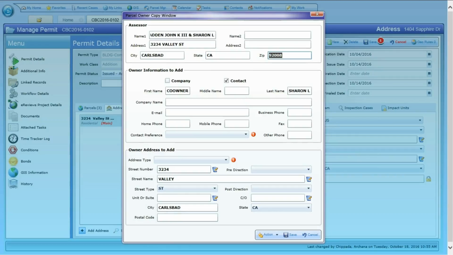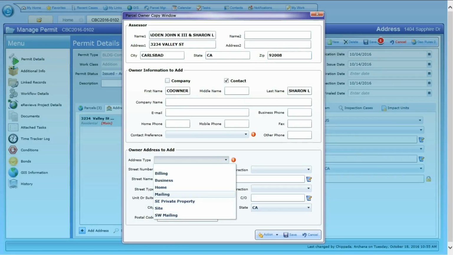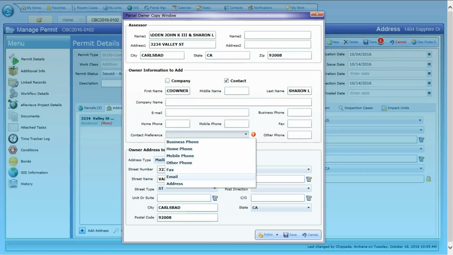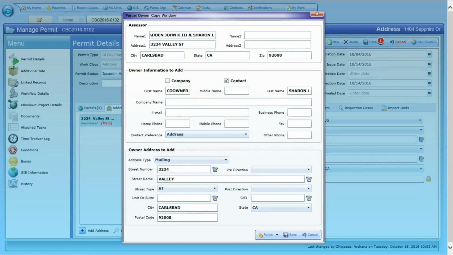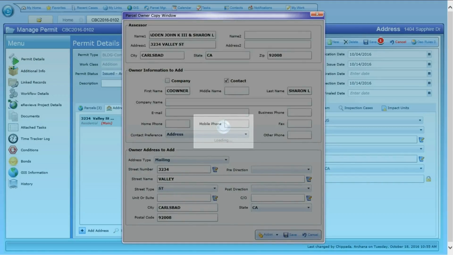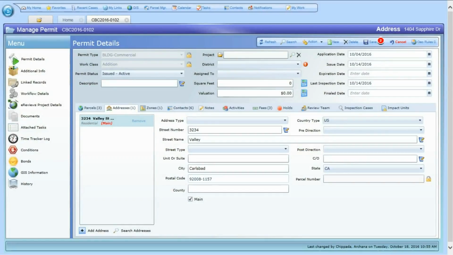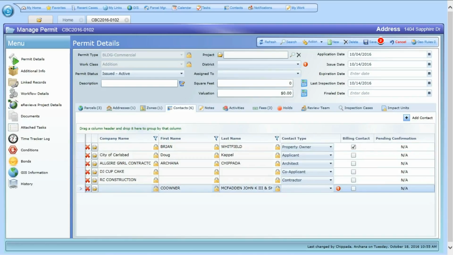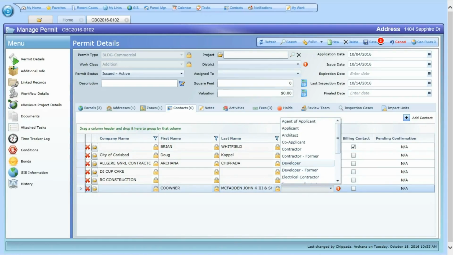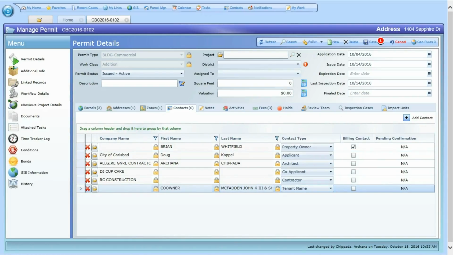Once you've done this, again, you'll want to make sure that you select the address type as mailing and the contact preference type as address, and then click Save to add this information. Here again, it'll ask you to confirm you actually do want to add the ownership information. Click OK, and that will show up on your contacts page as a new contact. Make sure you use the drop-down box to choose the correct contact type. Once you've done that, click Save to update your permit with this information.